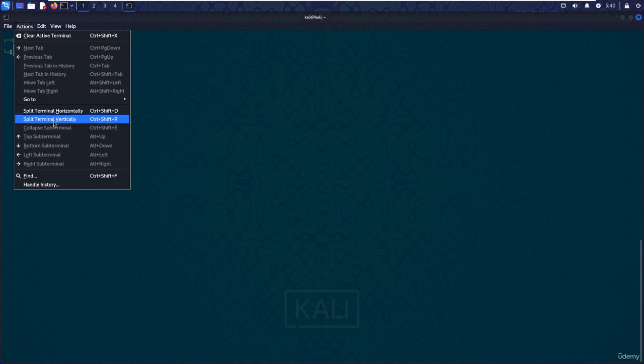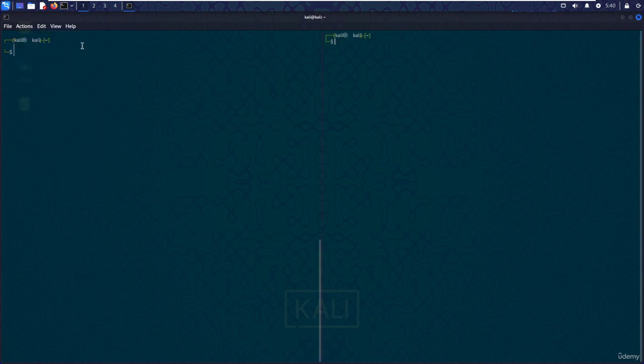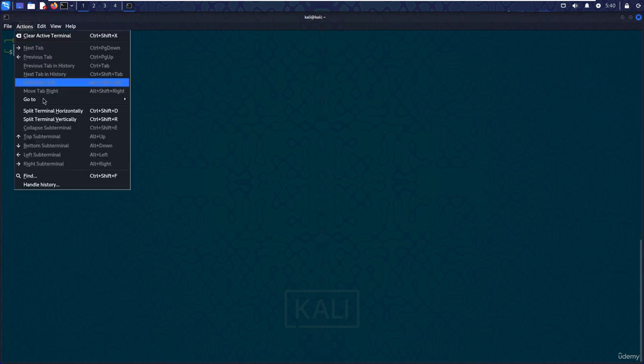Similarly, if you want terminal vertically, so now open 1 and here is 2. Which one you want to close? Just type exit. Now I am back. So this is also a good feature to split the screen if you want to work on different sessions at the same time.